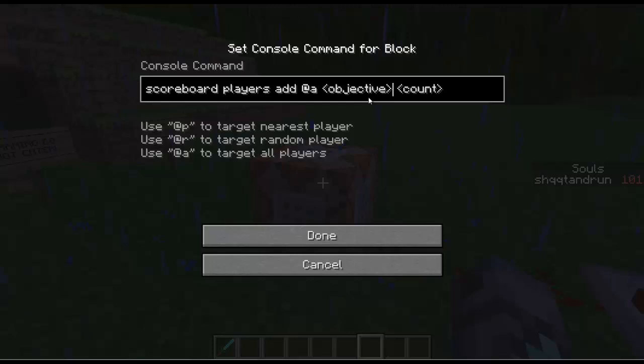And now our objective, we'll set in that objective that we put in originally, which was S, to keep it simple, and then we'll set a count. So we'll set a count to, let's say, 2.